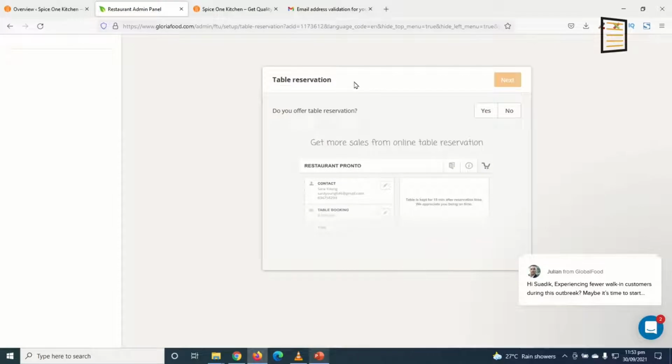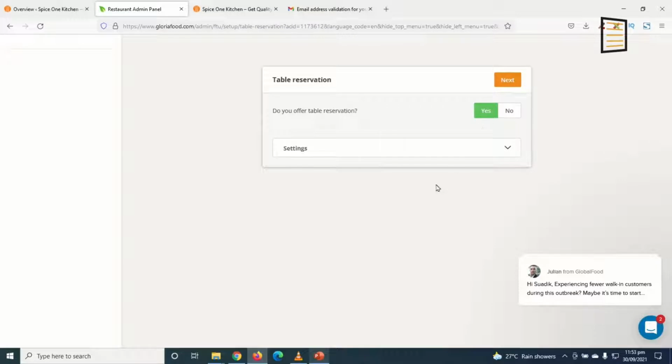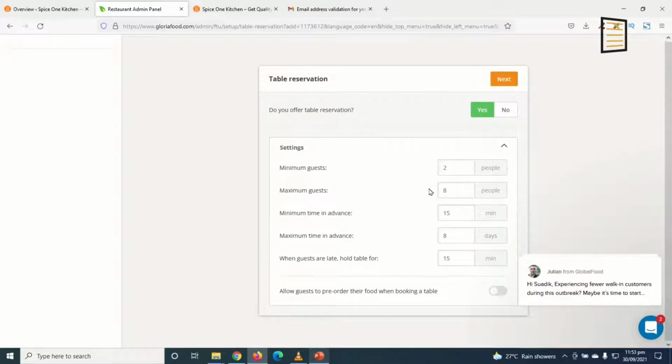The next feature is table reservation. Do you offer table reservation? Yes, I do. So I choose yes. Then I go ahead and perform some settings by dropping down the arrow here. So in here, I need to change these numbers depending upon my requirements. So what is the number of people that will be eligible for table reservation? It can be 5, it can be 10, but I will leave it as 2. So 2 people can reserve a table, and the maximum can go up to maybe 15 depending upon what I have at my restaurant.